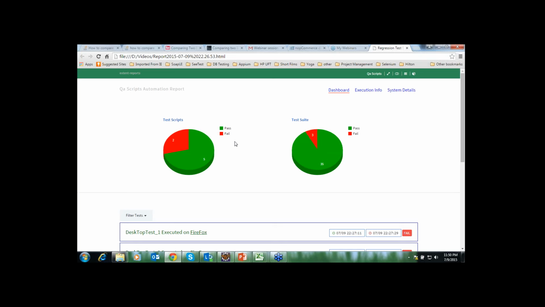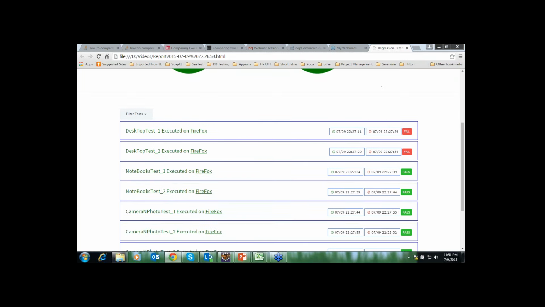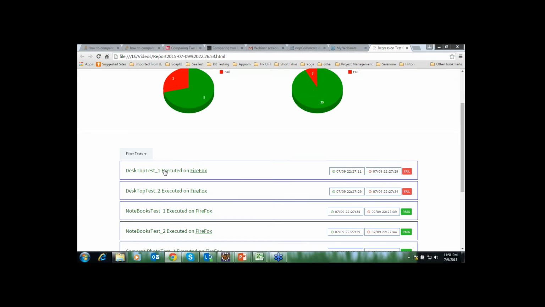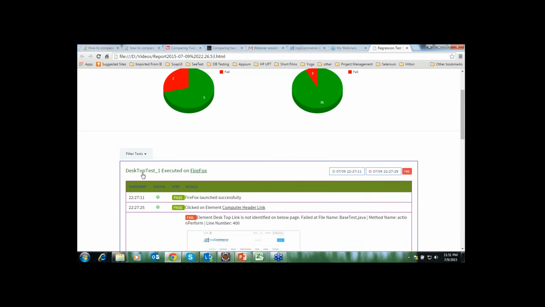While executing, I made some changes in the export for the failing purpose, hence the script for desktop test will fail. So out of 7 test cases, 2 test cases have failed because of some XPath issues, and 5 test cases have passed. That information will be shown here. For example, if you want to know why it failed, let me click on desktop test_1.